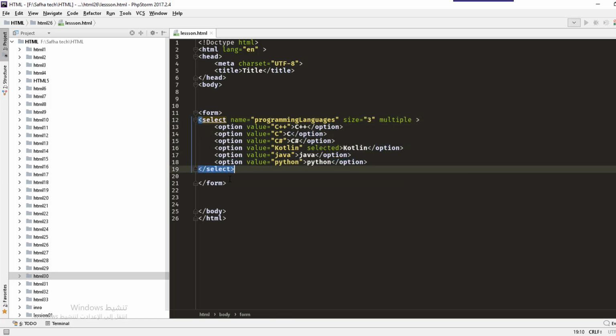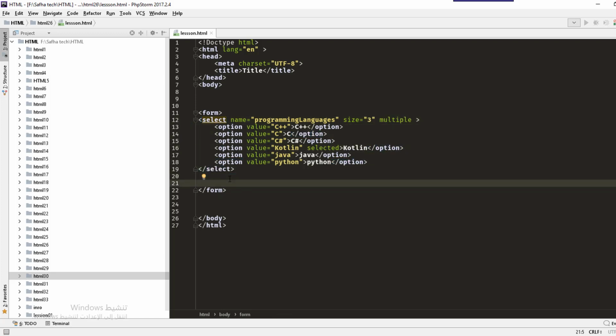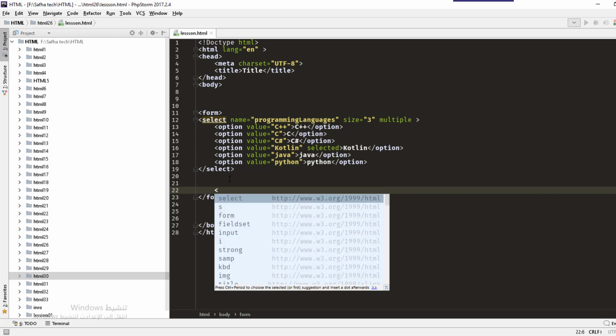The second one we will talk about is another element, which is textarea. You have seen that when you need to send a message to someone on a website, you should insert the message in a large place. That place is called a textarea. How do we write it?